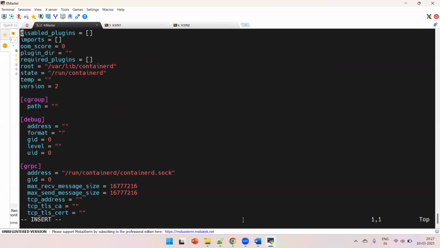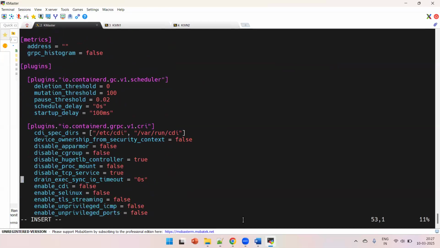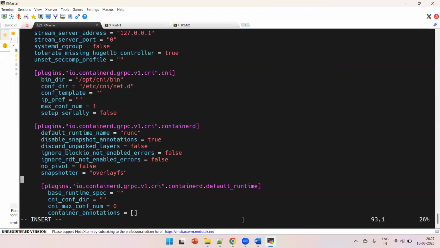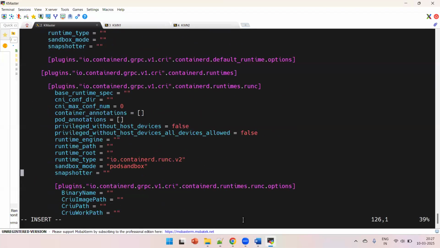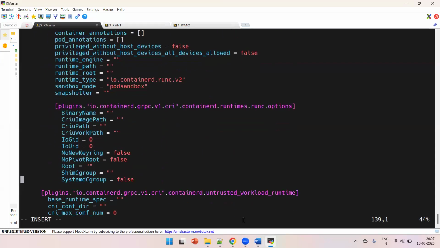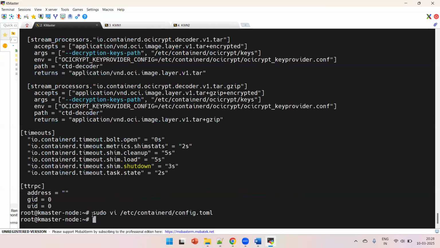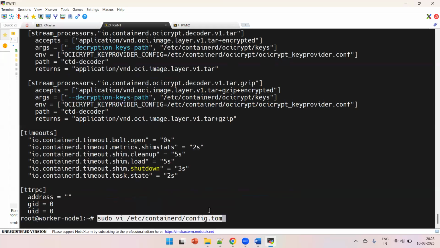Go to insert mode, scroll down, you can find one parameter. It's here. It is false now, just make it true. It is present in your containerd runtimes.runc options. Make it true and save the file. Escape, :wq. Same thing, you have to run it in all the nodes.